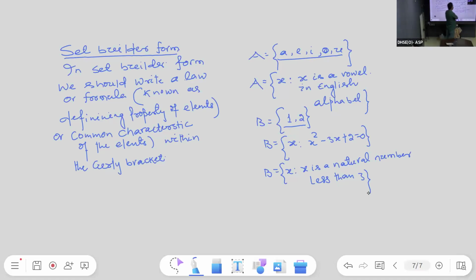So to express a set in set builder form, you have to find what is the common characteristic of the elements those who belong to the set. That common characteristic should be written within a pair of curly bracket, right? So I am giving you some sets in tabular form. You have to express the sets in set builder form.